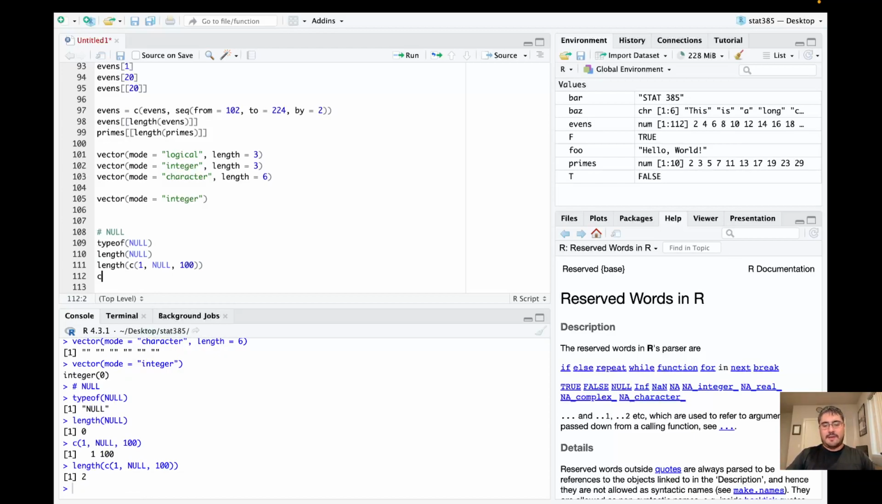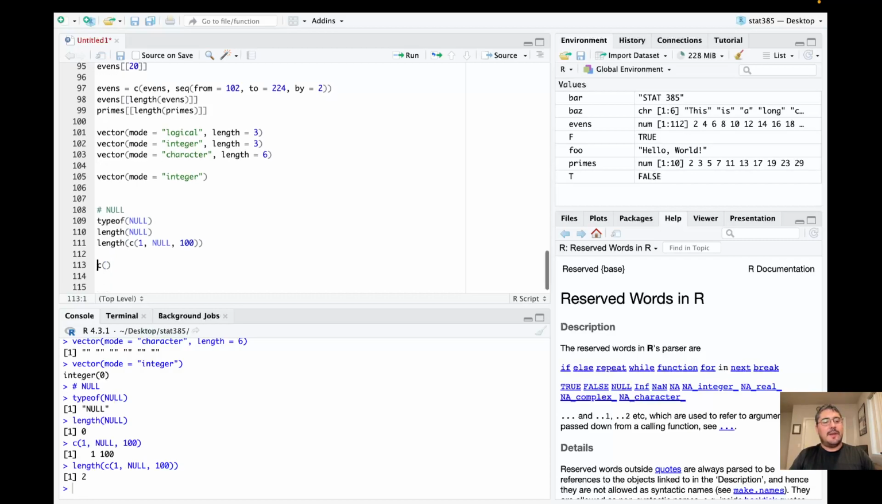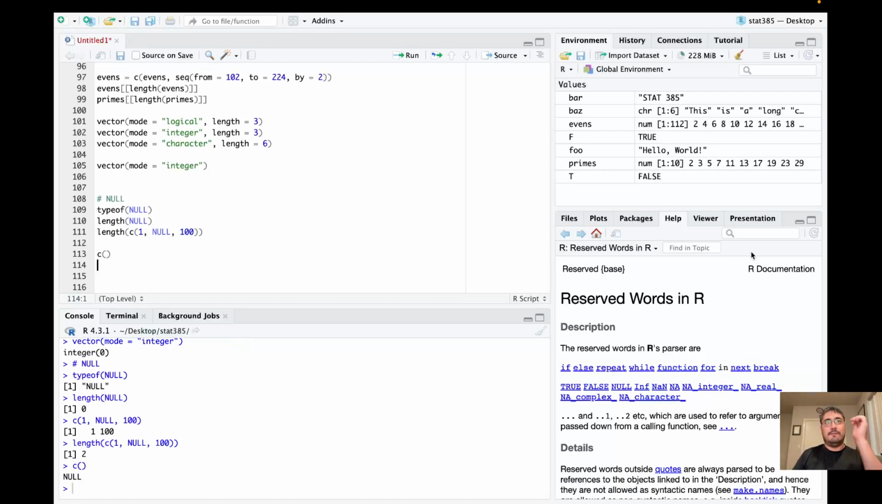And so we've seen the c function to combine elements of a certain similar type. When we don't specify any elements, it creates an object of NULL. There's no type specified, so it doesn't complain, it just returns nothing.